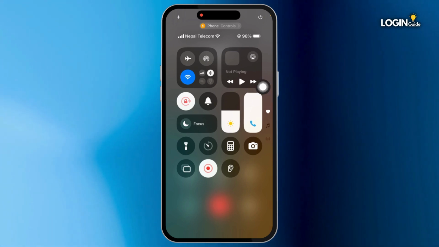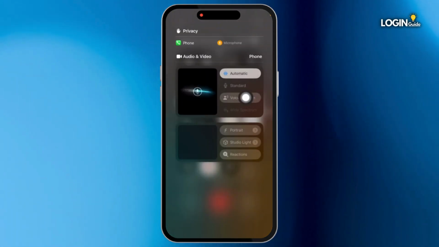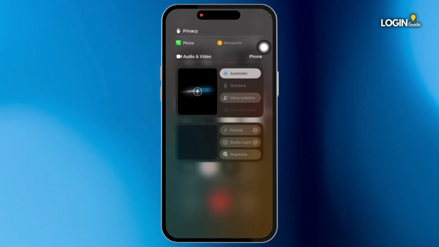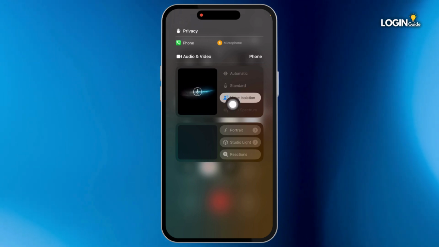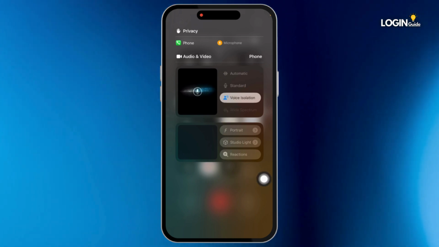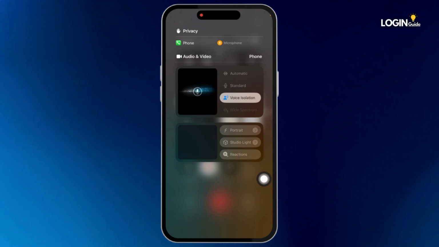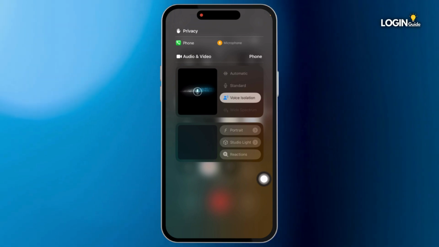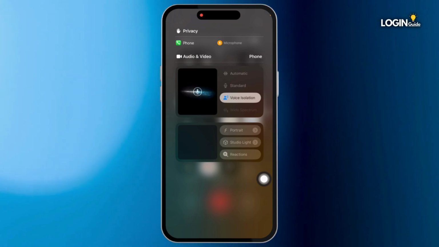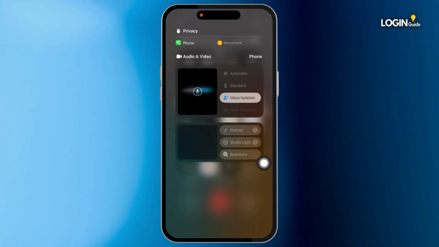At the very top, you should see an option called Phone Controls. Click on it. Now you will see the voice isolation feature right here. Select voice isolation and you have successfully turned on voice isolation. And now you can go back to making your call. If you want to turn it off, then you need to follow the same process again.